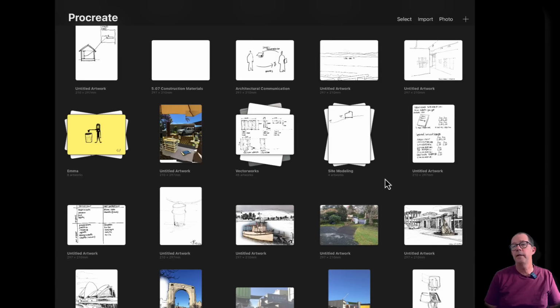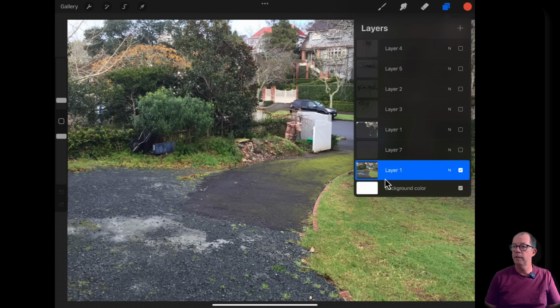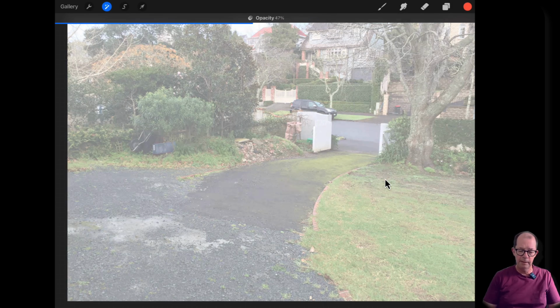This is Procreate, and I sometimes use Procreate for sketching. And I think you could use Procreate for doing landscape work. So this is a photograph I've taken. You can take the photograph with Procreate. Now I'm going to check the layer. So two fingers, tap on the layer, and I can change the opacity.